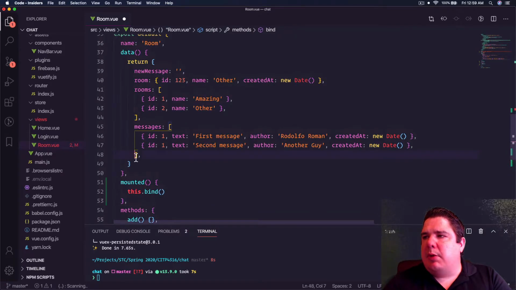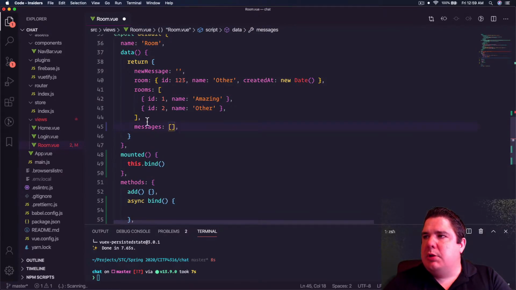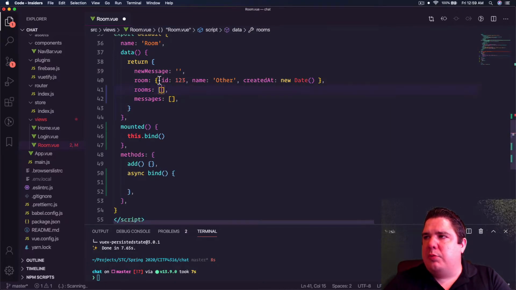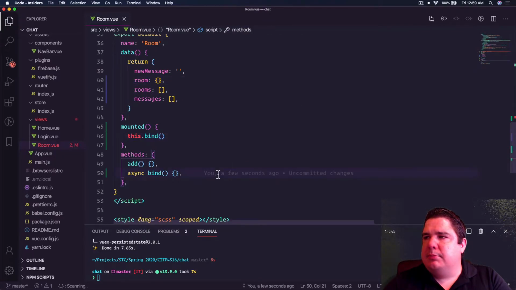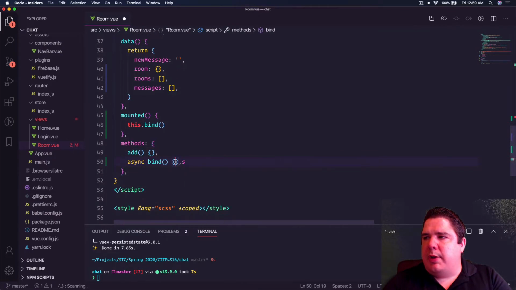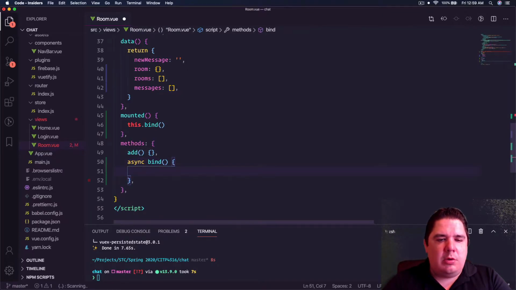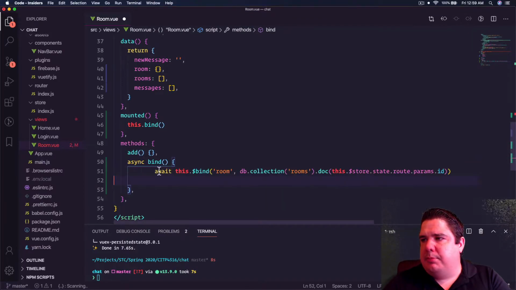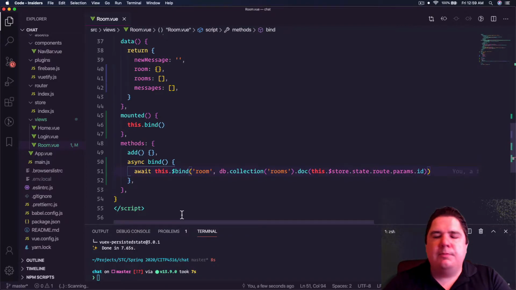So let me delete my message for now. Let me delete my rooms, and let me remove the current room. That's going to be an empty object for now. So for our binding, we need to have 3 different bindings. The first one, and the simpler, is going to be to bind the current room with something like this.